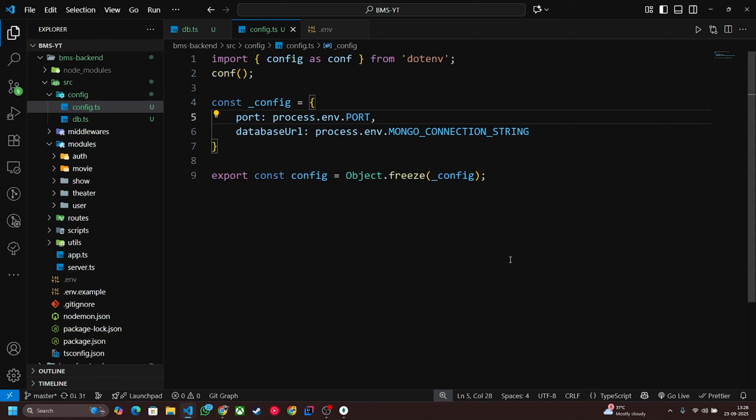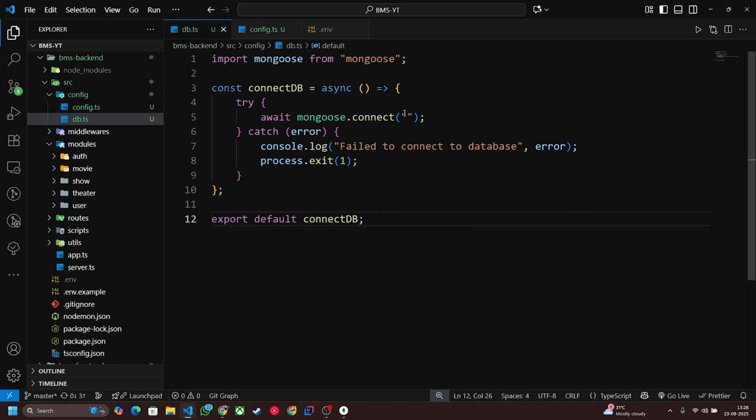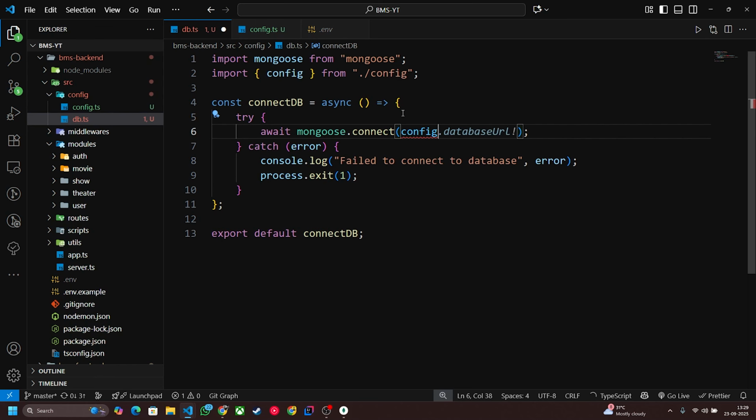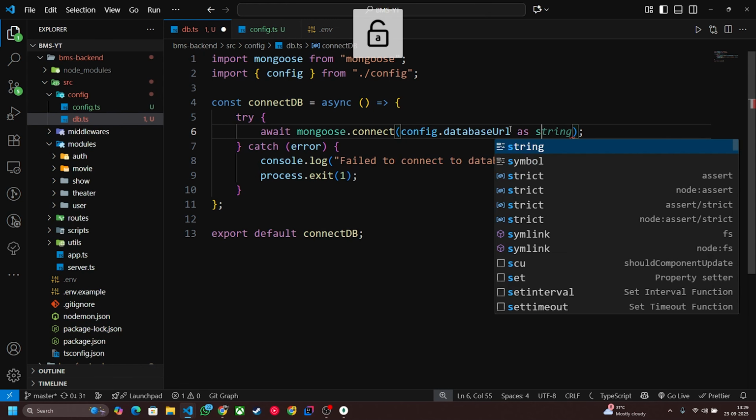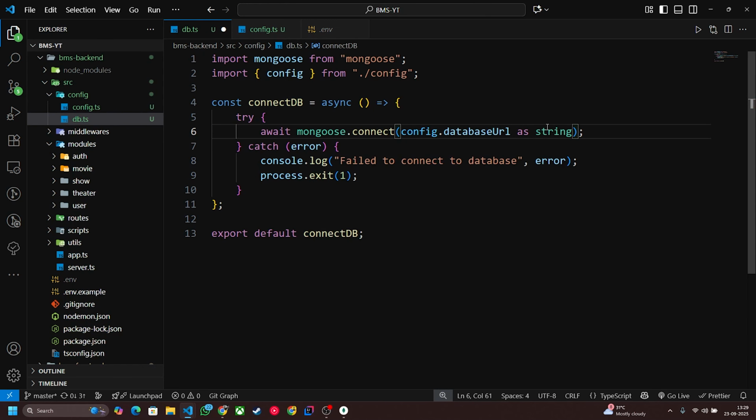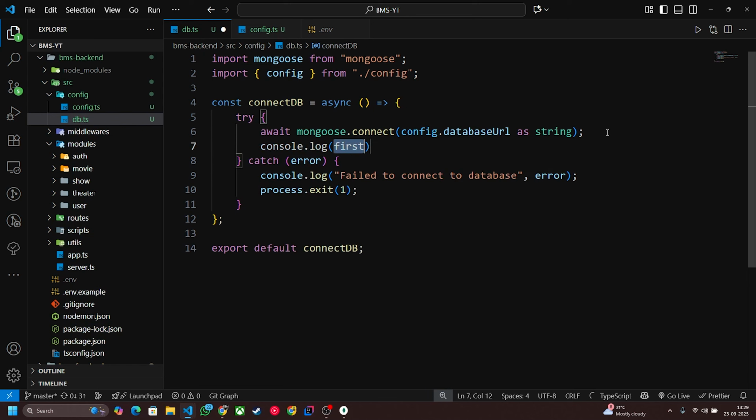Now let's save it and go to the db.ts, and here just write config.databaseURL, and this is as a string. We have to display it here as well, "connected to database". Let's save it. So our method is done.